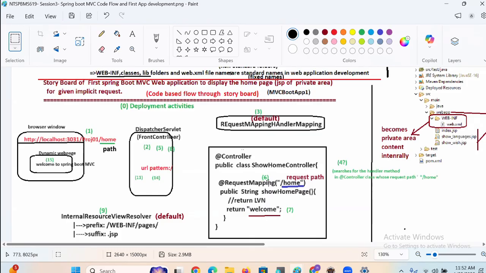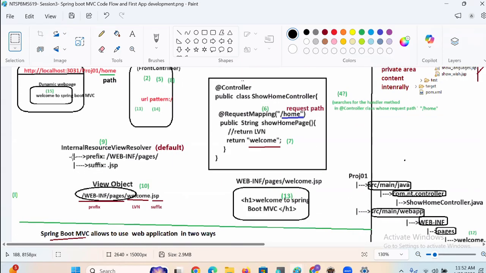Number six, it calls the handler. Number seven, the handler returns the logical view name. Number eight, it sends that logical view name to the dispatcher servlet. Number nine, it passes it to the view resolver. The view resolver gives a view object having the name and location of the physical view component.